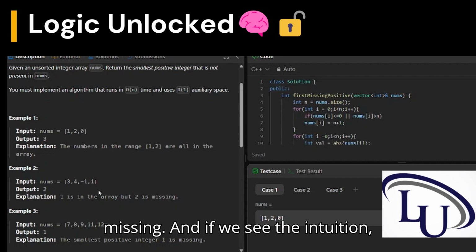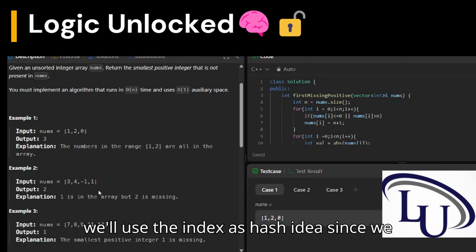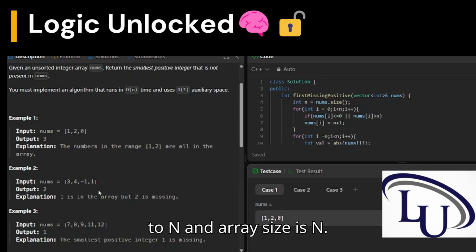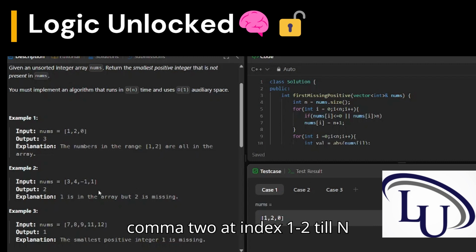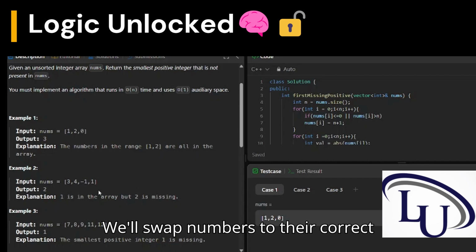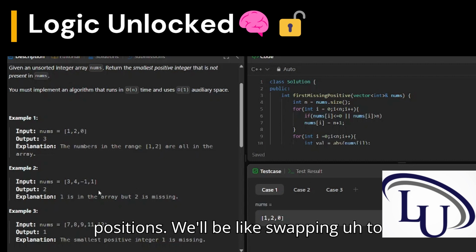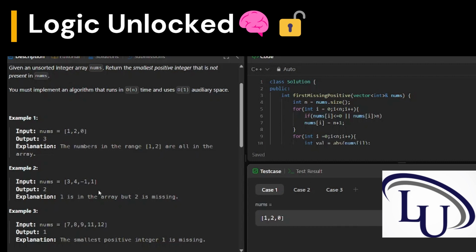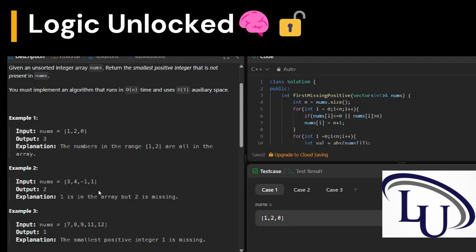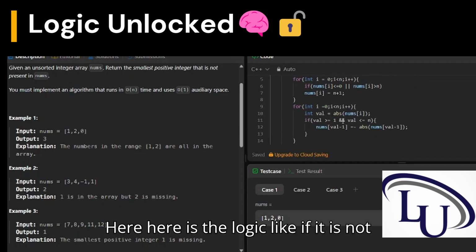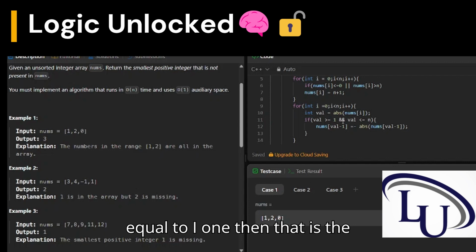If we see the intuition, we'll use the index as hash idea. Since we want to find the missing numbers from 1 to n and the array size is n, we can try to place each number at its correct index. Put 1 at index 0, 2 at index 1, till n at index n minus 1, like that. We'll swap numbers to their correct positions, like swapping to sort the array. Then after placing correctly, the first index where array[i] is not equal to i plus 1, here is the logic. If it is not equal to i plus 1, then that is the answer.